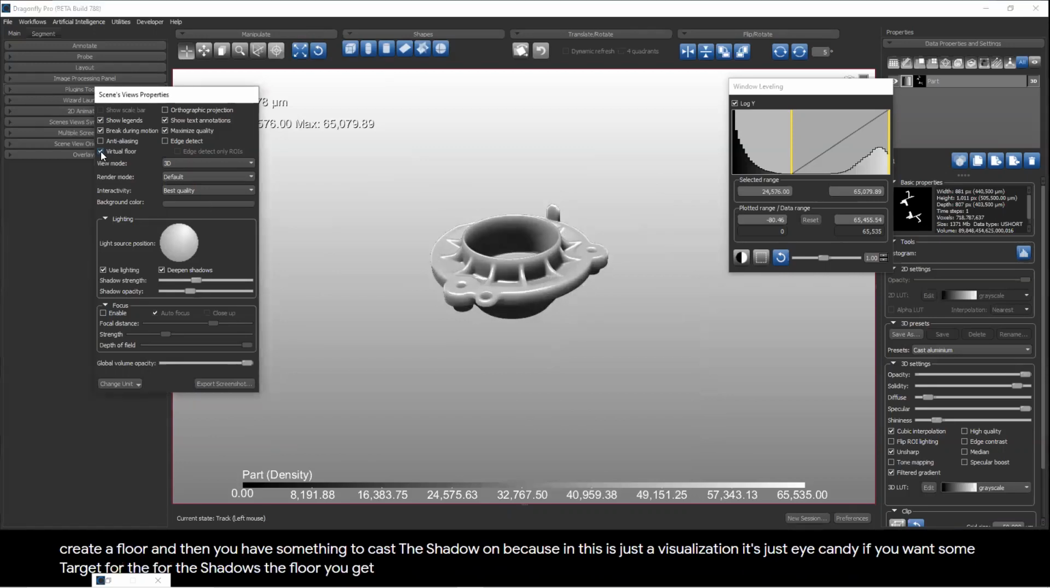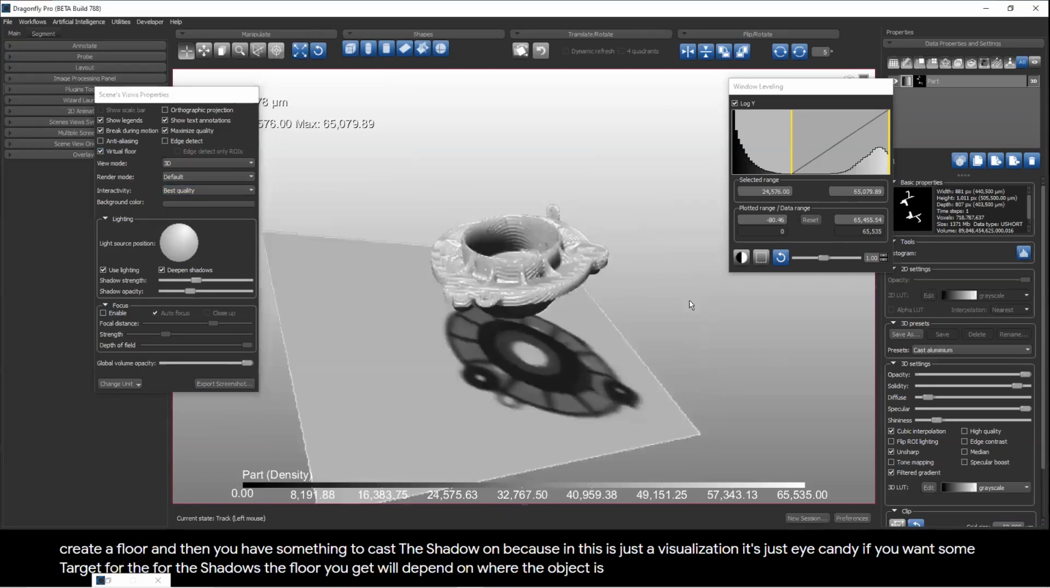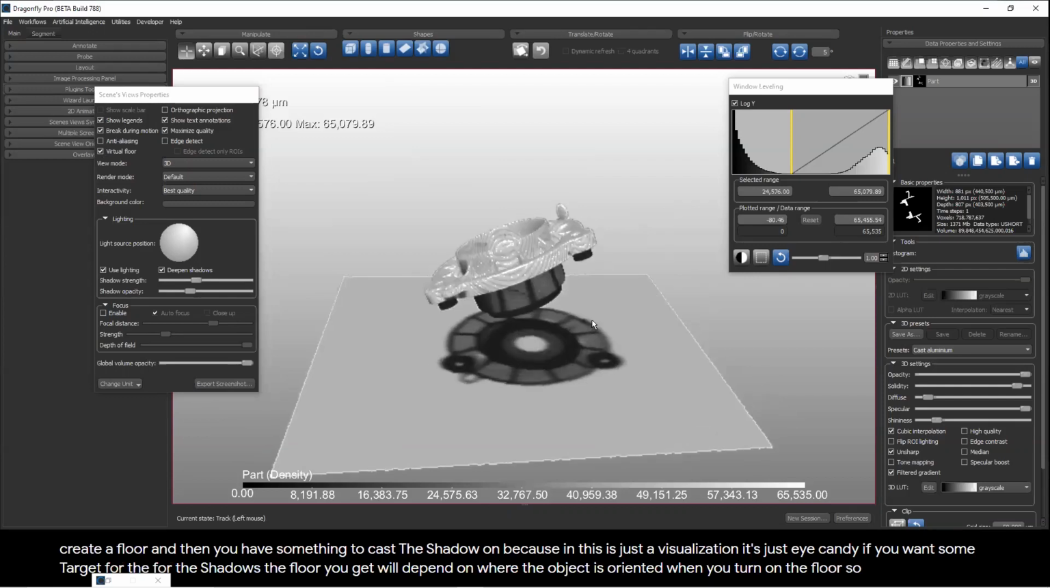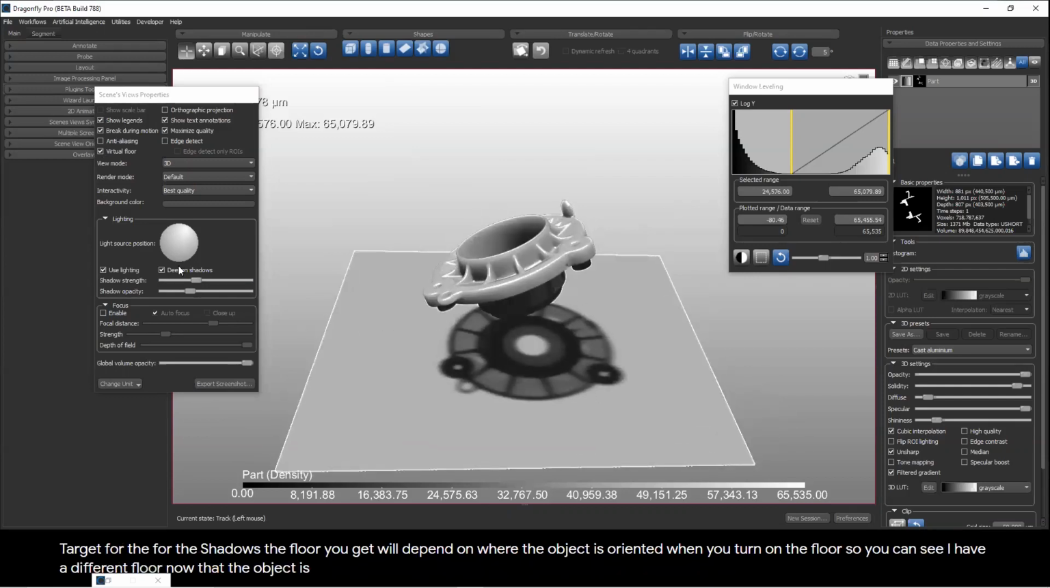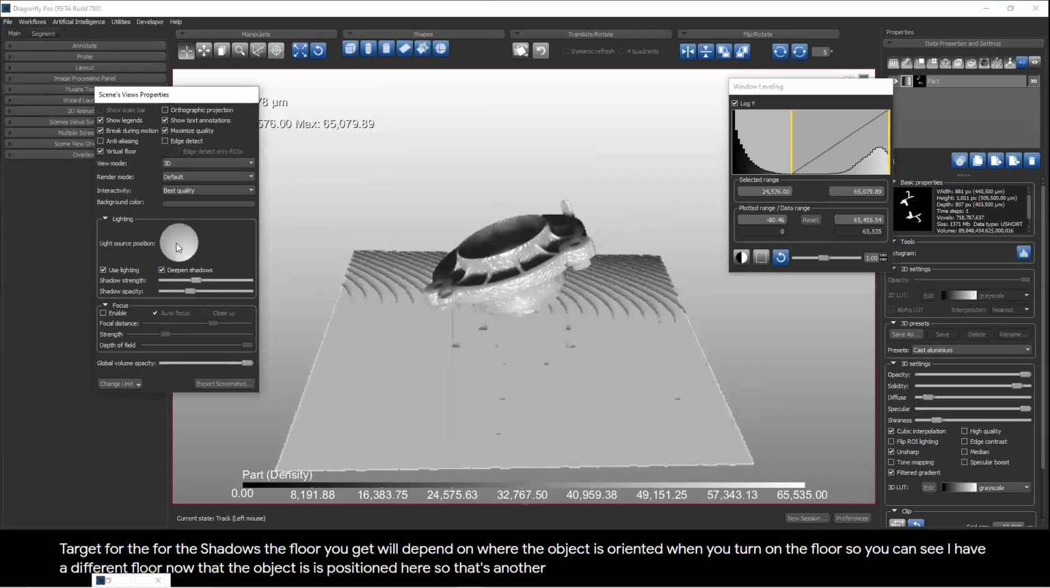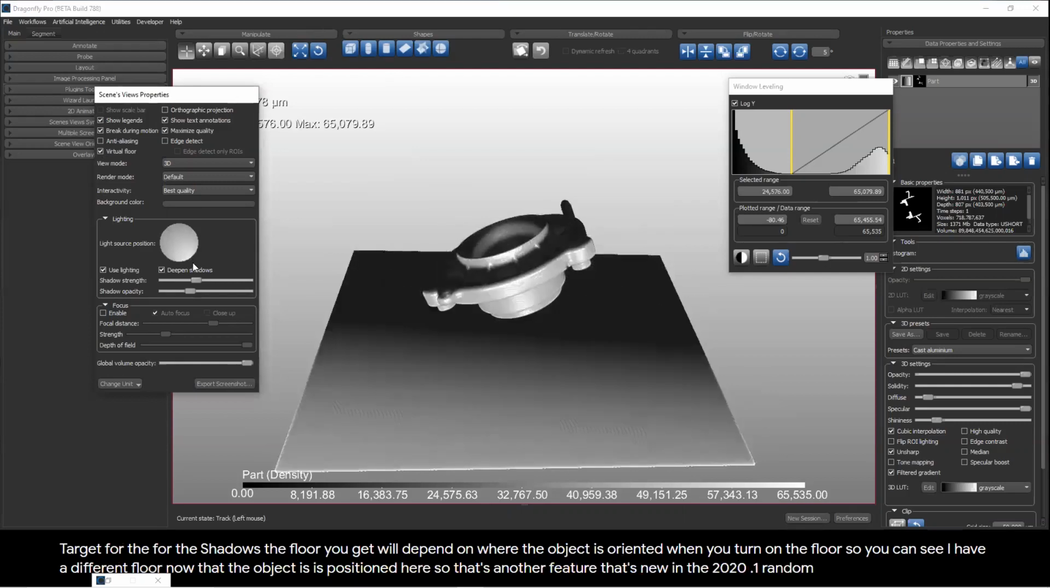The floor you get will depend on where the object is oriented when you turn on the floor. So you can see I have a different floor now that the object is positioned here. So that's another feature that's new in the 2020.1 rendering engine.